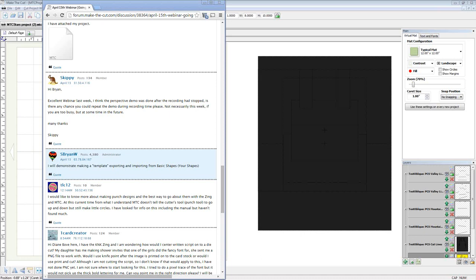Are you posting the oblique cards file? I can do that. I'll probably do the ones that I actually cut.